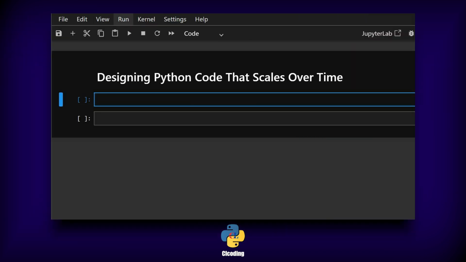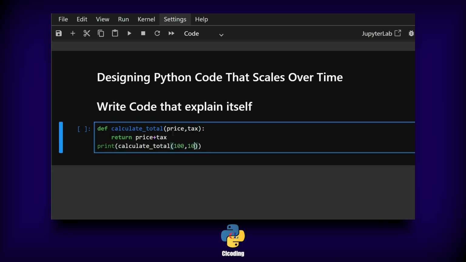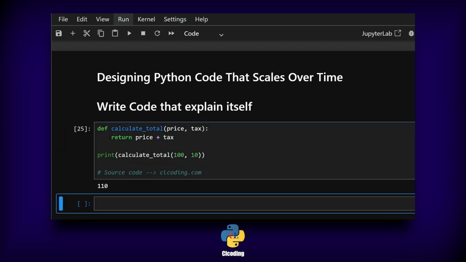So let's understand this with some examples. The first one is write code that explains itself. Here clear function and variable names reduce future confusion, so more readable code scales better than clever code. So let's see its output. Here we can see the output of this. Now moving on to the next one.